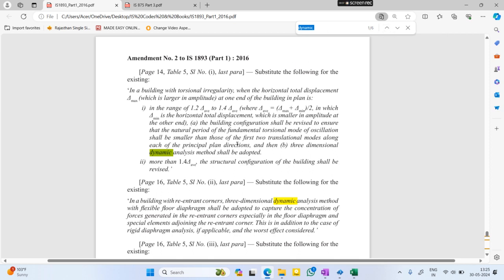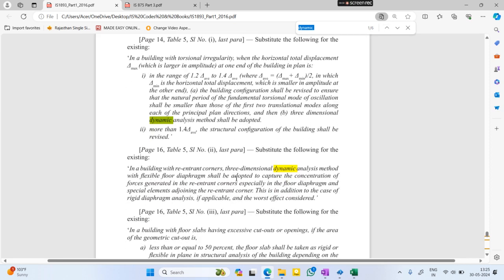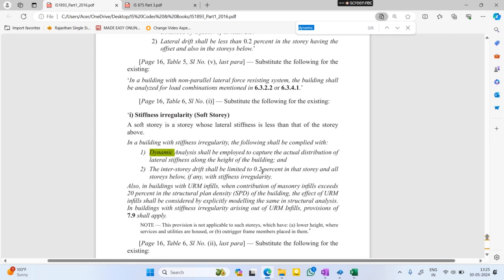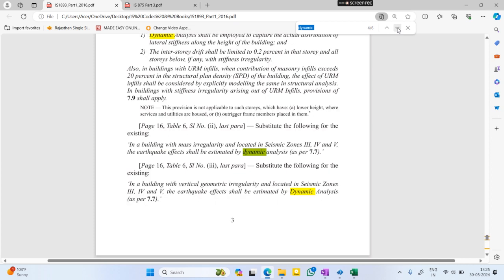If you search the word dynamic, you can check in buildings, 3 dimensions, and all these things are here. Let me show you, if I go down, yeah, this one. Also, in a building with mass irregularity and located in seismic zones 3, 4, 5, you have to do the dynamic analysis.